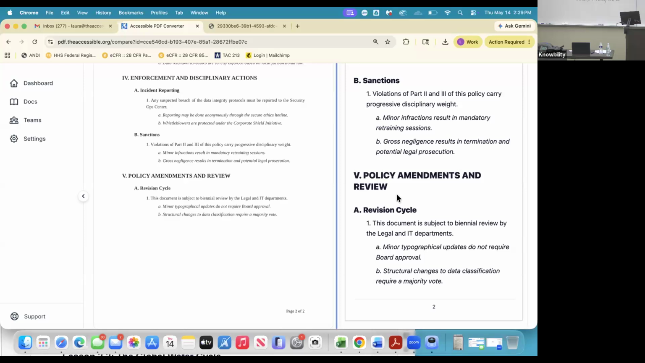Piggyback to Mark's question, can the platform output to other formats besides HTML, maybe EPUB? Not yet. So it's on the list.